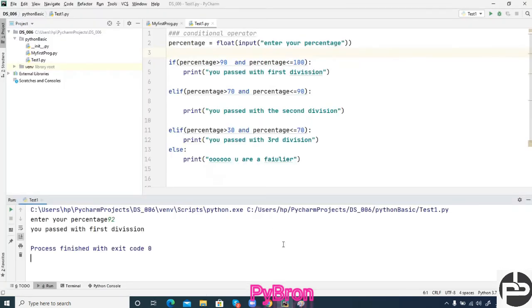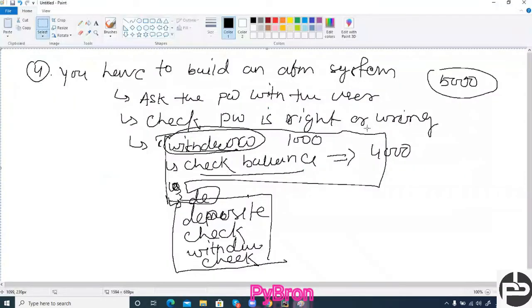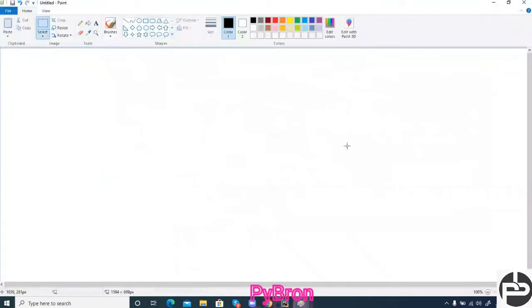Hope it makes sense. Any doubt? Next, let's discuss another topic, which is function. What is a function? See, in Python there are two kinds of function. One is the inbuilt function, and the other is the user defined function.